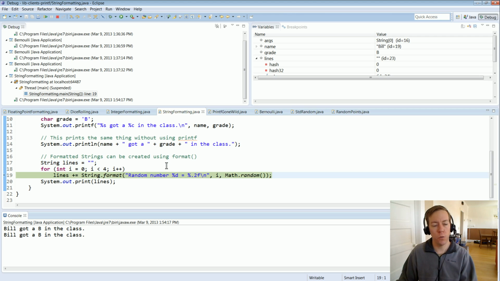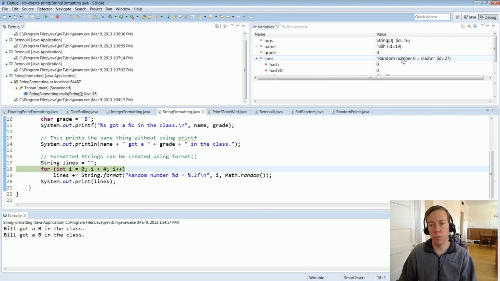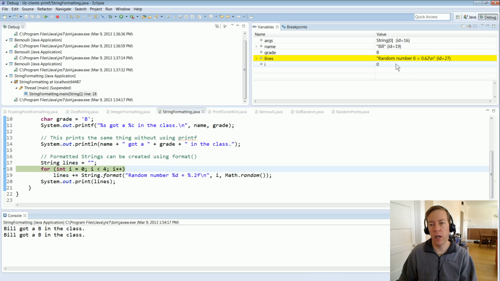I go into my for loop, and after the first for loop, you're going to see the lines variable is now changed. It's random num 0 equals 0.62, and you can actually see, at least in Eclipse, it's showing you that \n. I haven't printed anything. Notice there's no output in the console window. All I've done is concatenate to that local variable called lines.